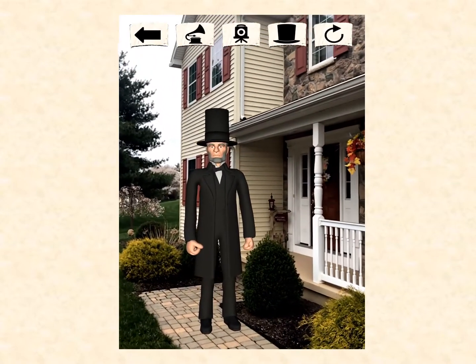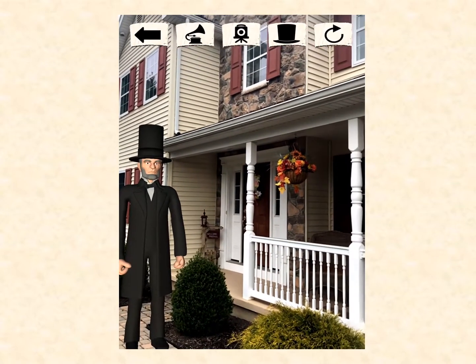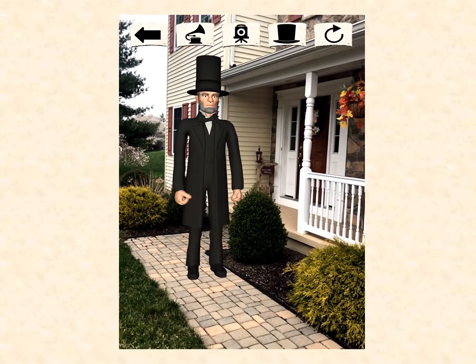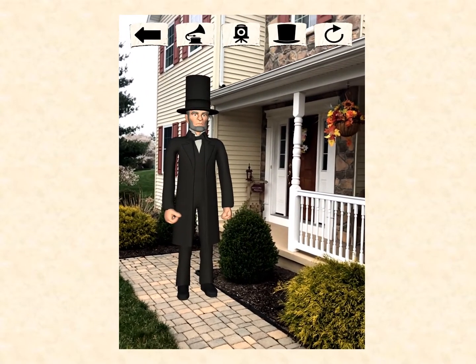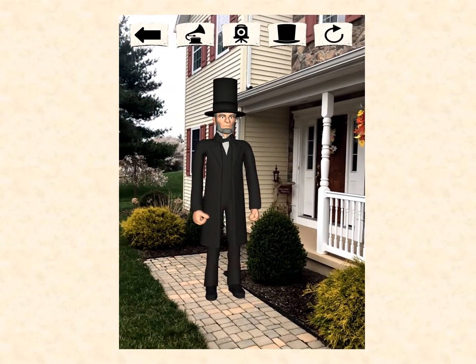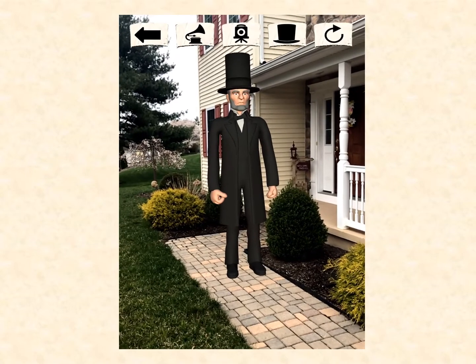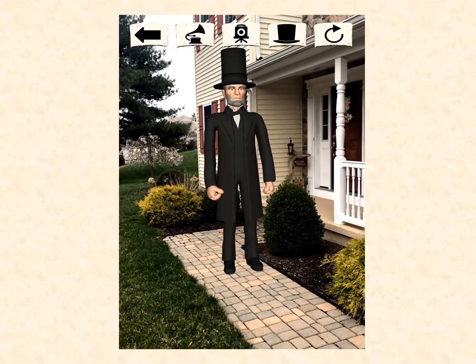Thank you, Abe. Mr. President. Now, look how tall he is. This is real size Abe Lincoln. Now, this is a fun app so that your students can explore. There are many other options available here.